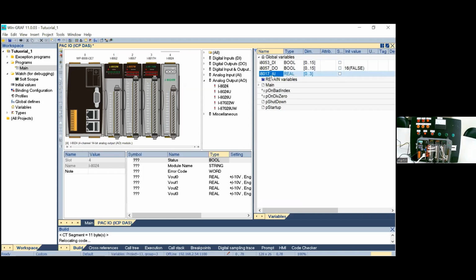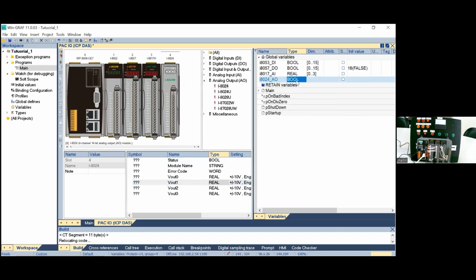A new array has to be created. Output, and enter to confirm the name. Again, we have to set the data type to real, as shown on the bottom. And this module has only 4 channels, therefore we create an array with 4 elements.